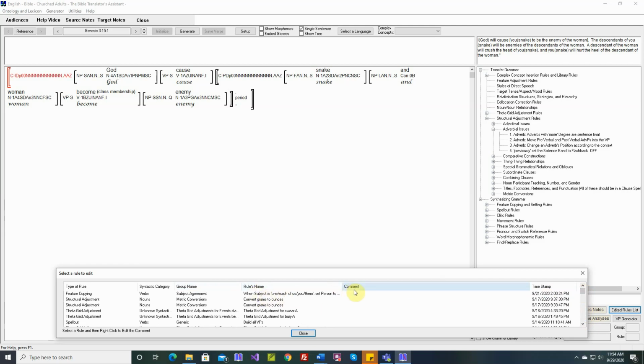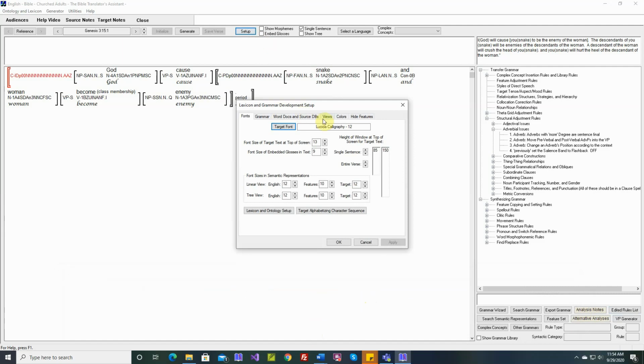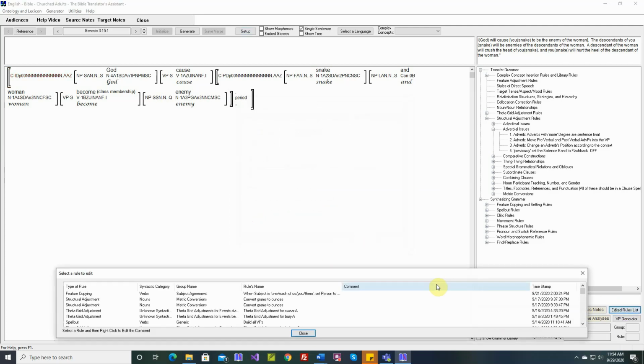And if you want, you can force yourself to put comments here. I don't put in comments because it takes time. If you come here to the Setup dialog and the Views, after editing rule, prompt for comments. If you check that, then every time you close a rule, it will ask you to enter a comment. I'm going to uncheck that. Then that comment will be right here in this dialog.